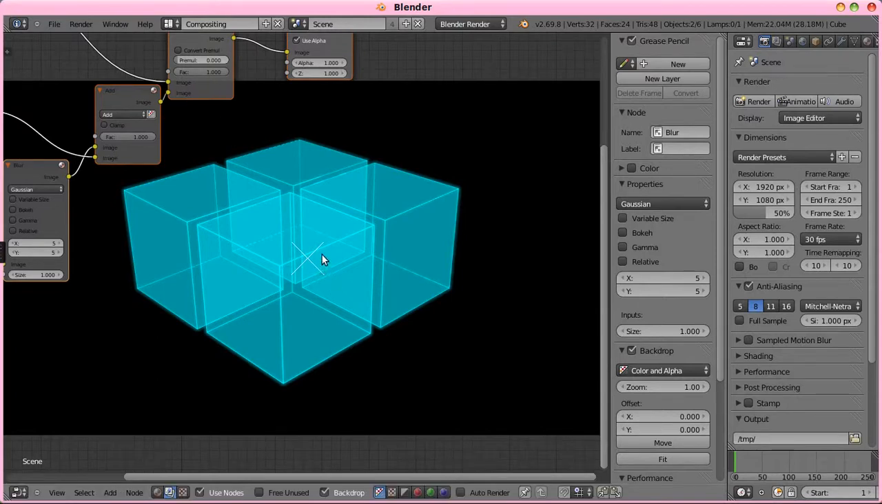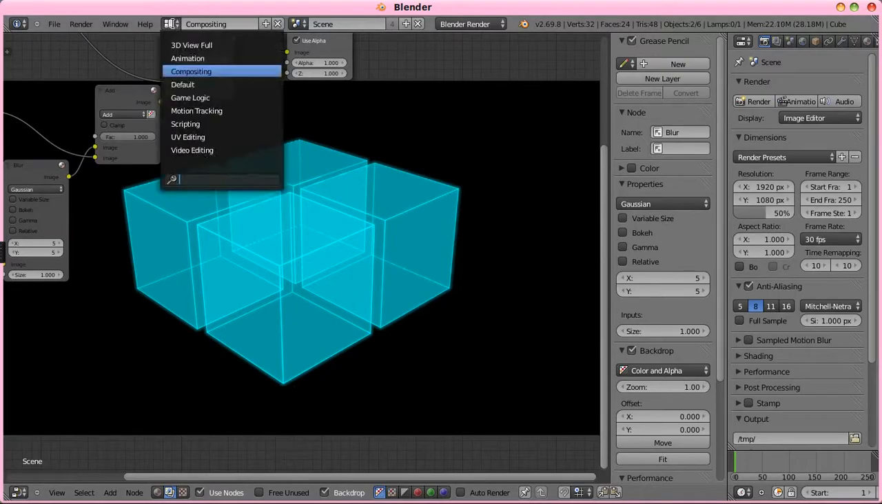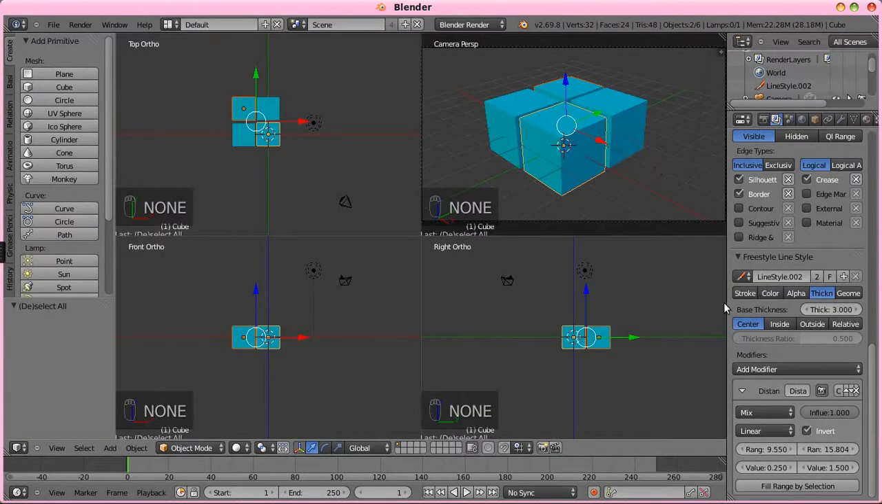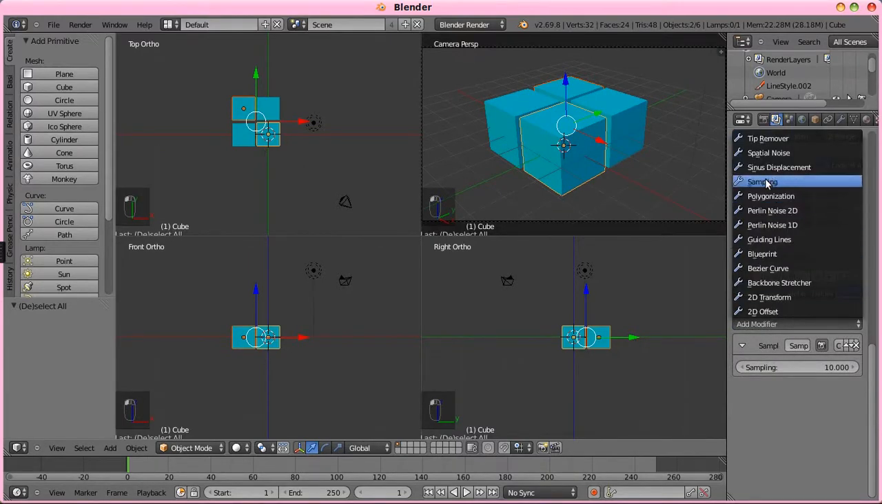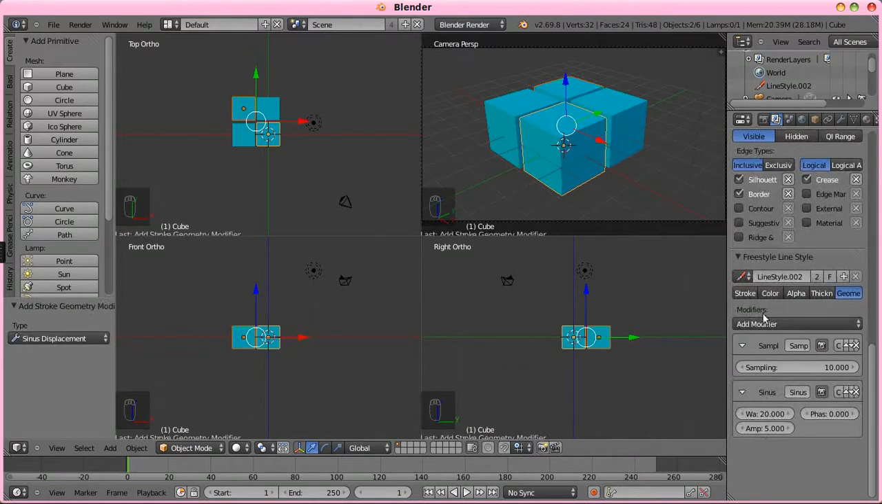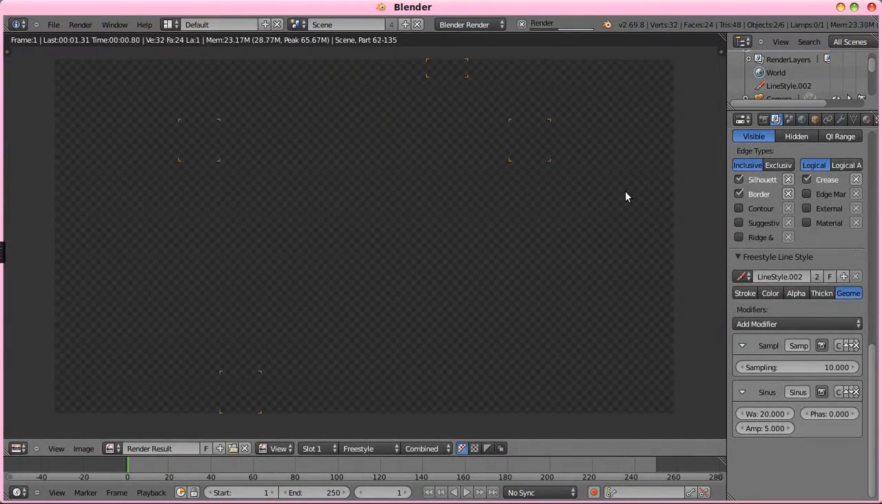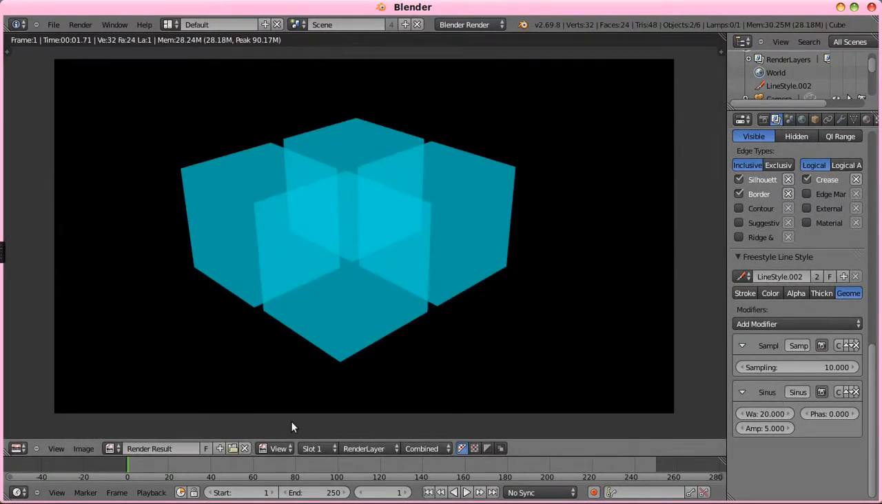You notice in places where it's building up that there's more object there. It blocks up more of this black background, and we have our lines. This looks really high quality, maybe too high quality. So let's go mess it up a little bit. Under geometry in the freestyle line set, we can add some displacement options. Now, if we were just doing a still image, we could use sinus displacement.